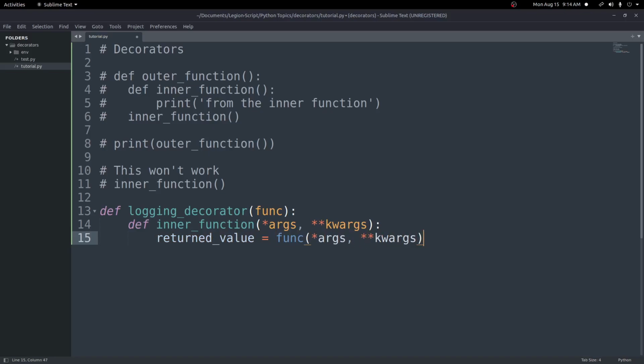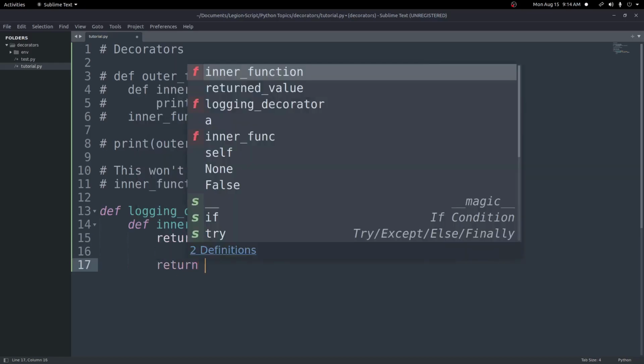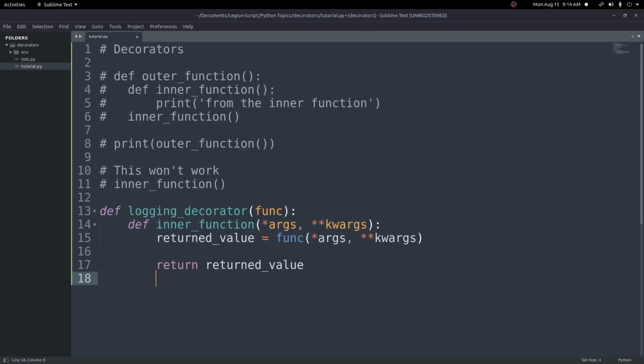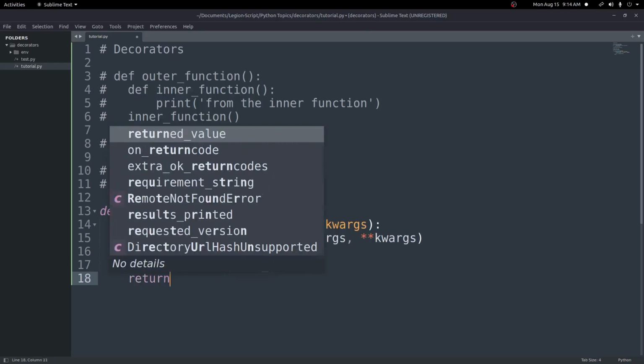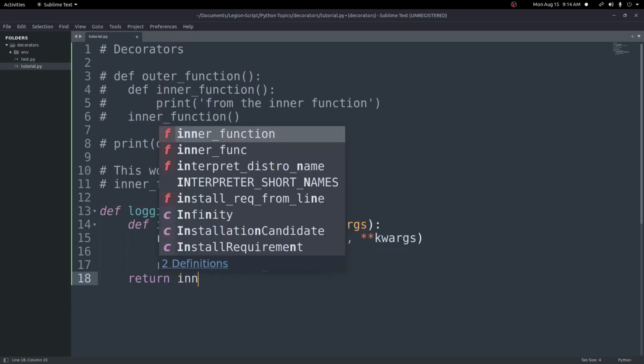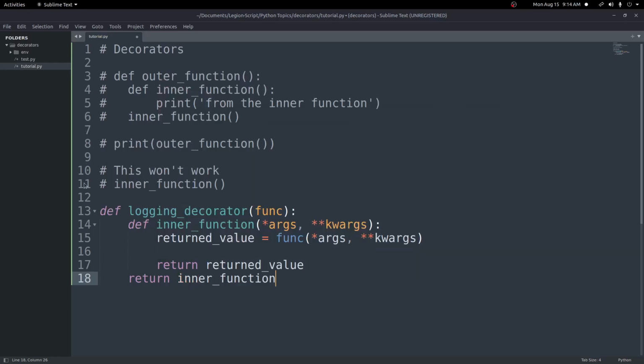And then we can add any of the other functionality we want here. But at the very end, we want to return this returned_value. And then we return the inner function, without calling it, in our logging_decorator function.